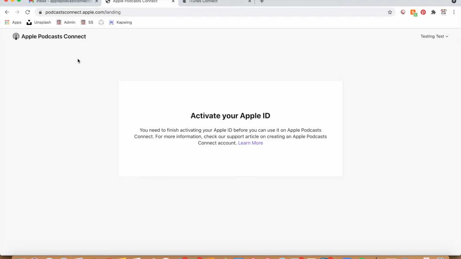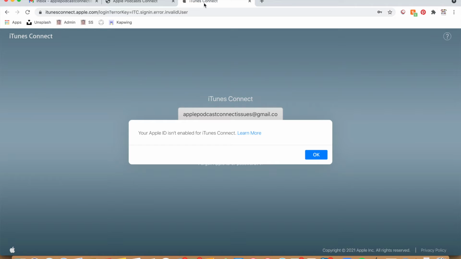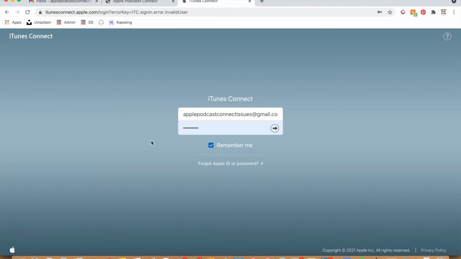So we are now on Apple Podcast Connect. You can also try logging in directly through iTunes Connect, where you will likely see this screen, or again, it could be a blank screen. It can be a number of different screens, but not the one that you're wanting to see. So there's also another stage where you may get through to see Apple Podcast Connect buttons, but they most likely won't work.